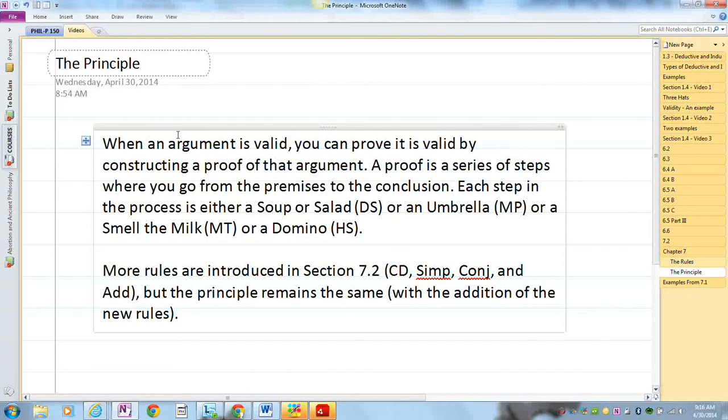When an argument is valid, you can prove it is valid by constructing a proof of that argument. And what is a proof? A proof is a series of steps where you go from the premises to the conclusion. When the argument is valid, you can literally go from the premises to the conclusion in a series of steps. And each step in that process will be either a soup or salad, or an umbrella, or a smell the milk, or a domino. That's the only thing you need to remember.